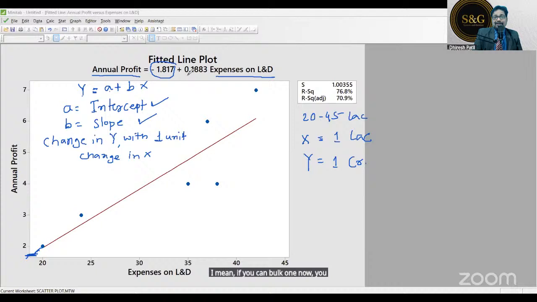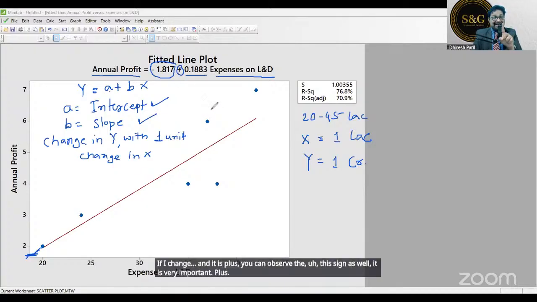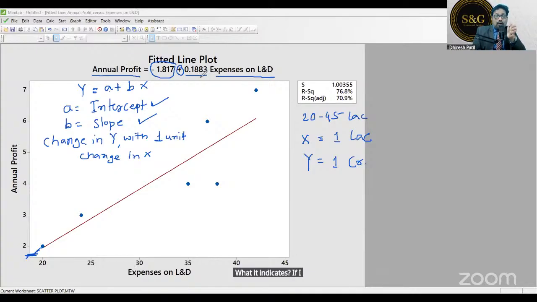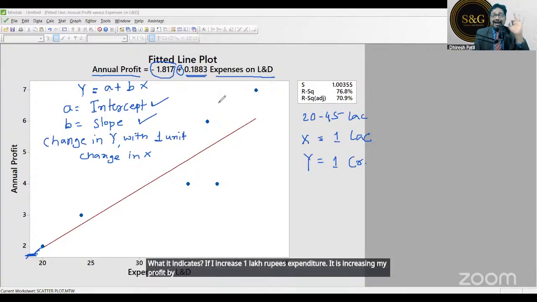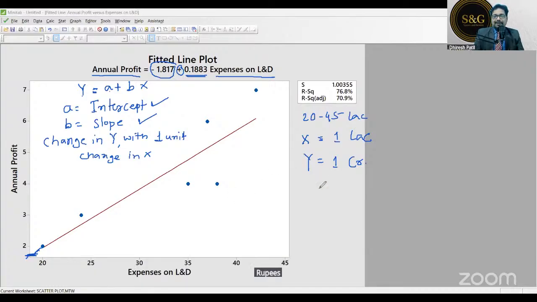You can see here 0.1883. That means what? If I change, and it is plus, you can observe this sign as well. It is very important. Plus, what does it indicate? If I increase 1 lakh rupees expenditure, it is increasing my profit by 0.1883 crore rupees. What is 0.1883 crore? Matlab 18.83 lakh rupees. Are you clear, everybody?